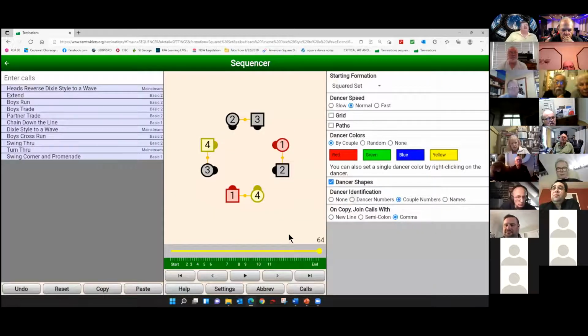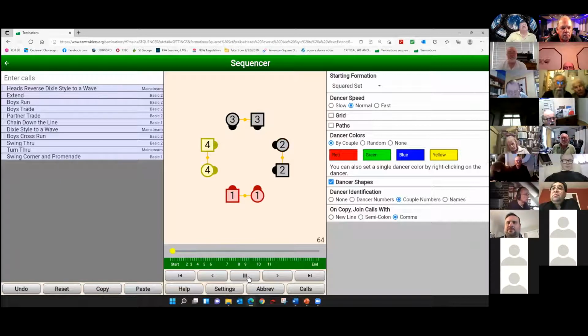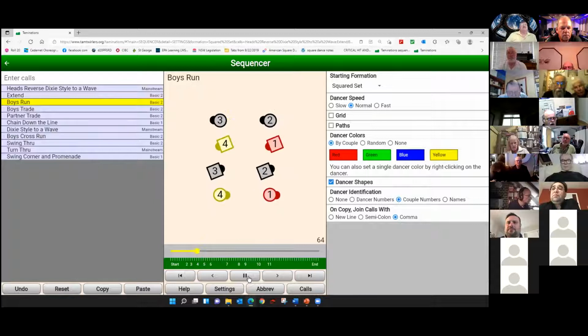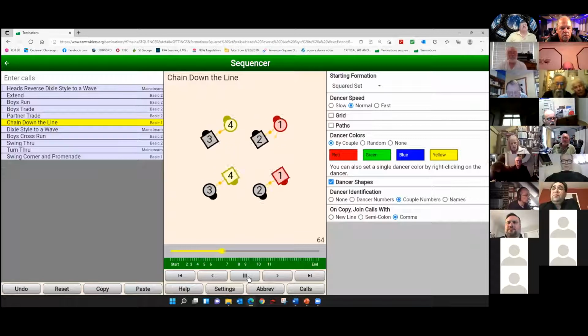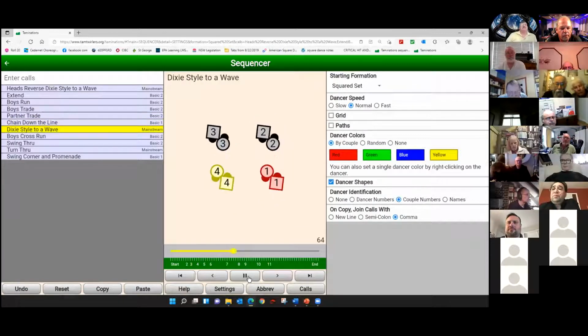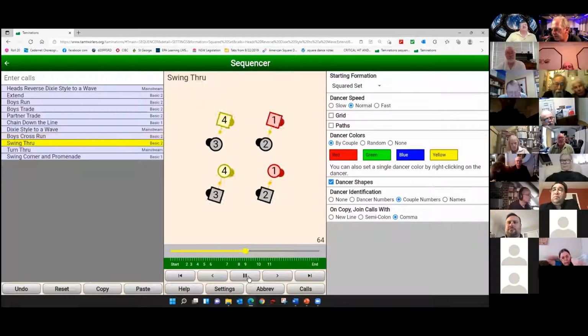Okay, we're going to start this one with the heads. I've got both a reverse Dixie style and a Dixie style in this one. So in this case, the right-hand dancer would do the Dixie style. The left-hand dancer would do the reverse Dixie style. So we're going to start with the heads, which is the boys are going to go in with the left hand, with that reverse half sachet and left touch a quarter. There it is. There's the Dixie style and extend, boys trade, partner trade, chain down the line, and a standard Dixie style, again, a centers movement.